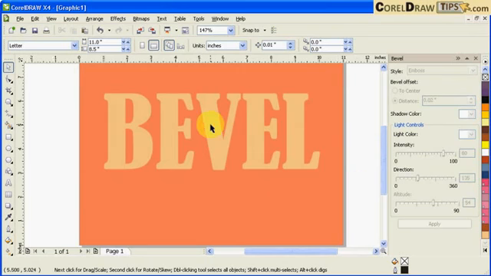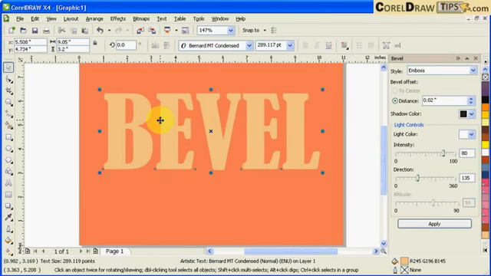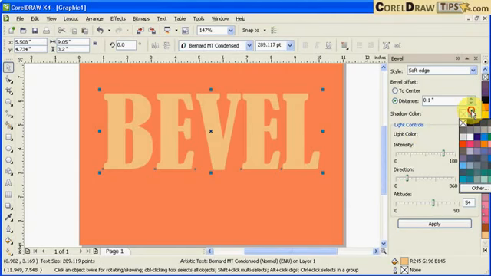Once I click on a text or an object, this bevel would show up, which means we can apply bevel on the object or text. I'm going to start by choosing as the style Soft Edge. I'm just going to leave all of this, the distance, shadow color. You can change the shadow color, direction, the intensity, the altitude. I'll just leave that the same way as the default, and I click on Apply.